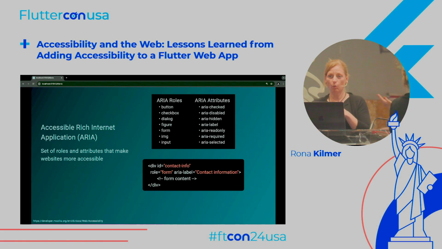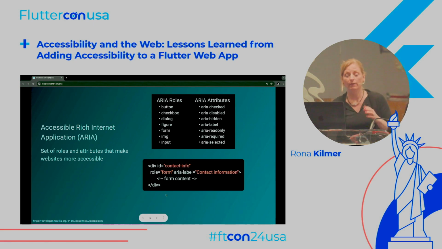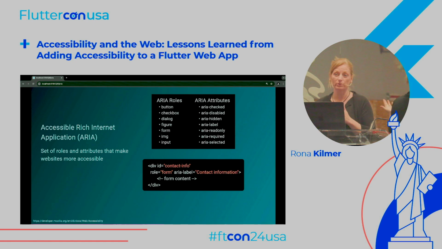There's not a one-to-one support level for this. In the documentation for ARIA, you'll see there's a lot more than what I've listed here, more than the properties that are on the semantic widget, so you do need to check and make sure that what you're looking for is available in semantic widget. It might not be, don't expect it to be.